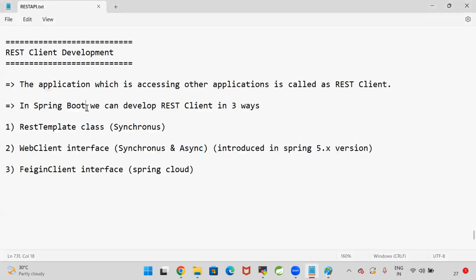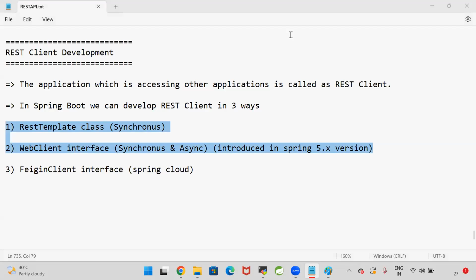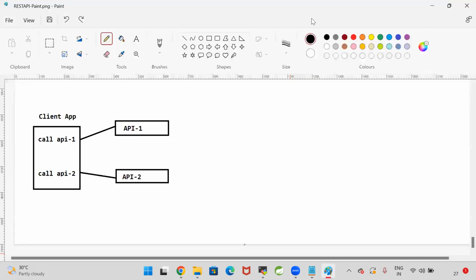So if you go for REST template, you can send the request from one application to another application in synchronous communication. If you go for web client, it supports both synchronous communication as well as asynchronous communication. Sir, which one is recommended? Is synchronous communication recommended or is asynchronous communication recommended in project development? You cannot come to a conclusion. It depends upon the requirement. Whether we need to go for synchronous or asynchronous, it depends upon the requirement.